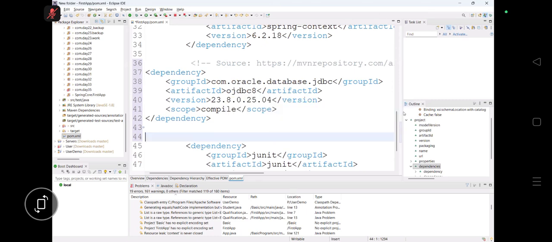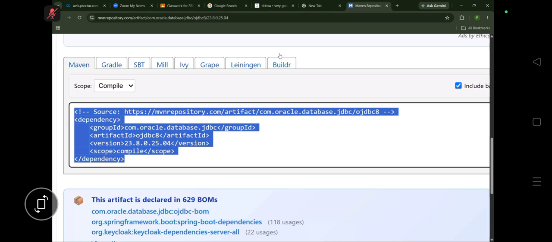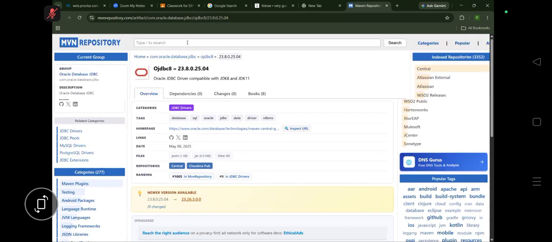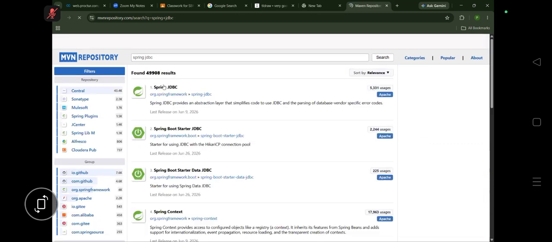Now I need Spring JDBC, which will provide me the classes. That's why again I'm going to the same place. Everybody concentrate. And I'm writing here Spring JDBC. Now Spring JDBC I have provided. Now Spring JDBC is there.